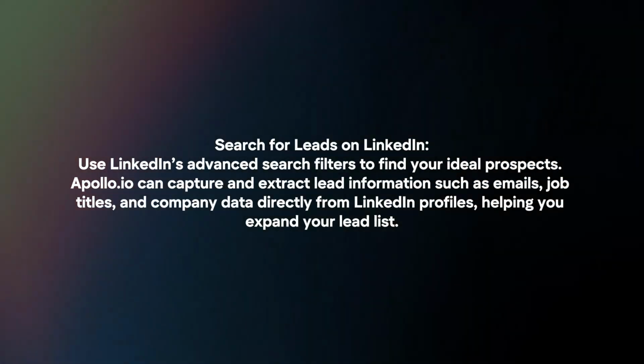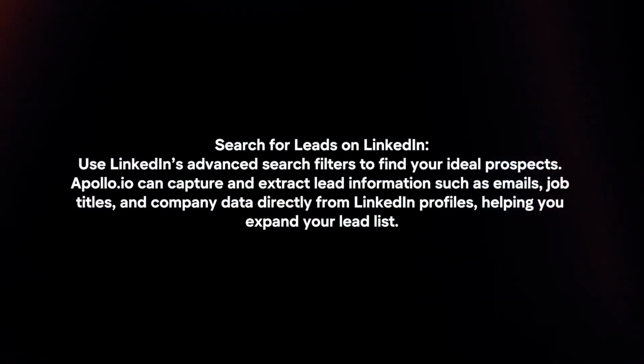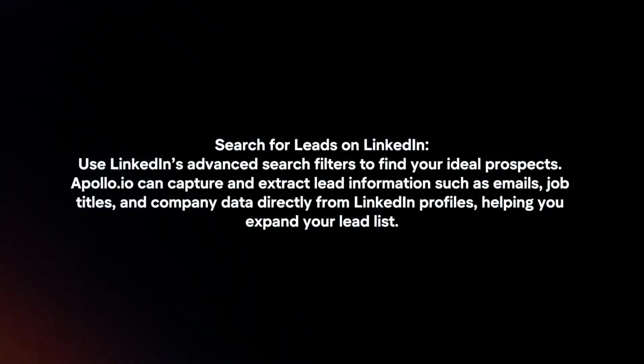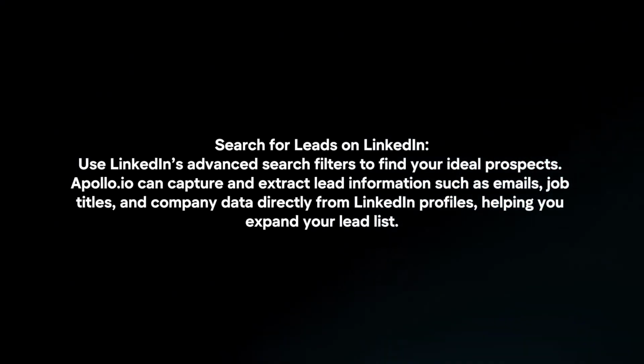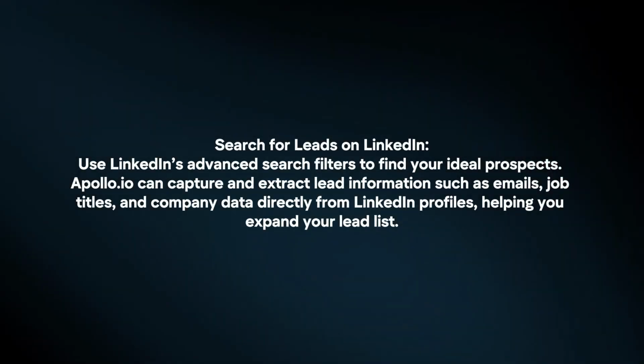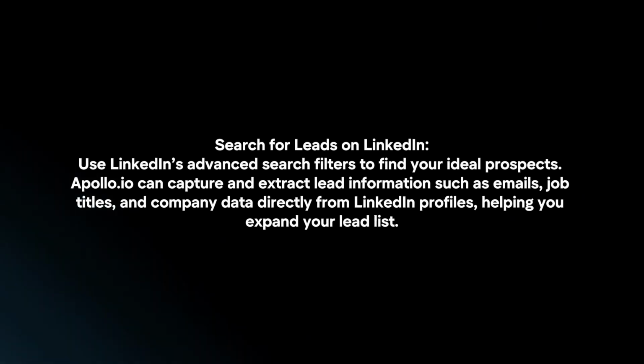Search for leads on LinkedIn. Use LinkedIn's advanced search filters to find your ideal prospects. Apollo.io can capture and extract lead information such as emails, job titles, and company data directly from LinkedIn profiles, helping you expand your lead list.